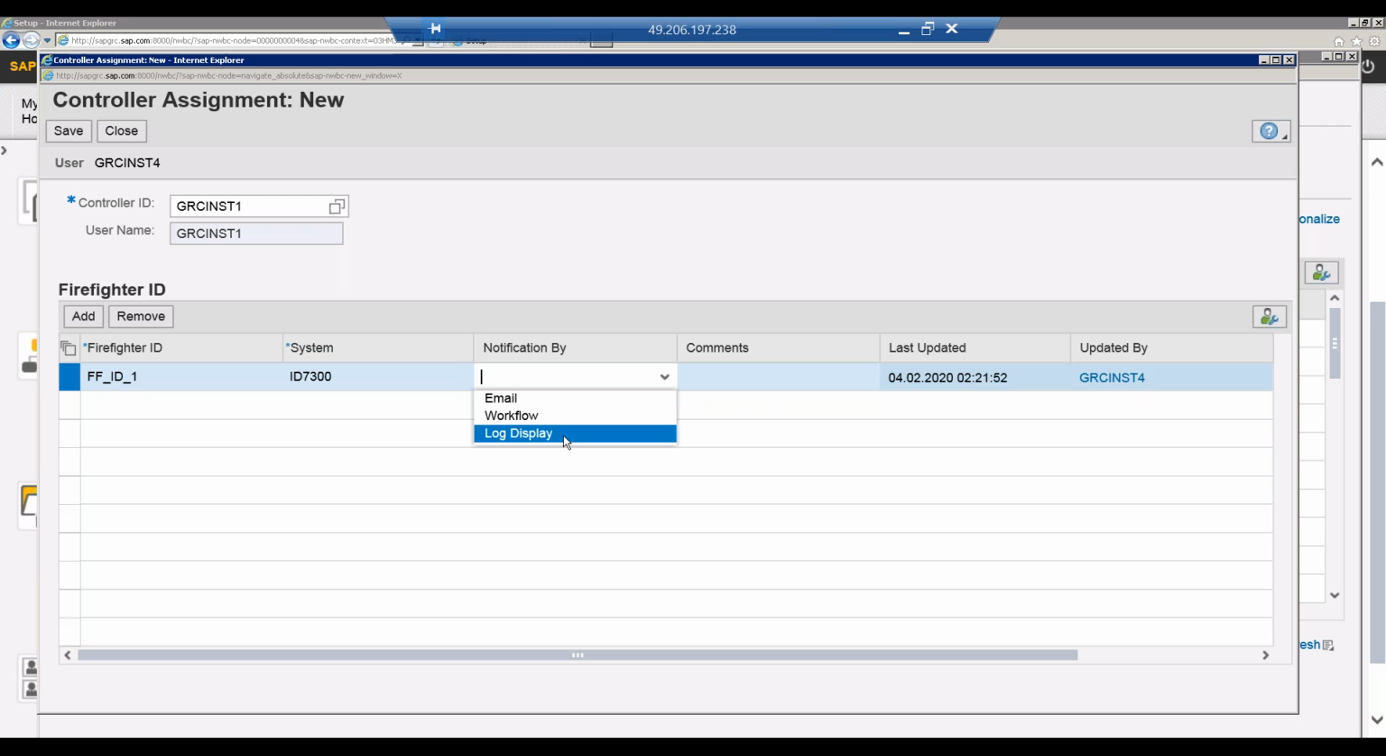Log display: there will be no communication sent, but the log will be generated. A controller will have access to display the logs. Okay, for now I am selecting this. Okay, save.